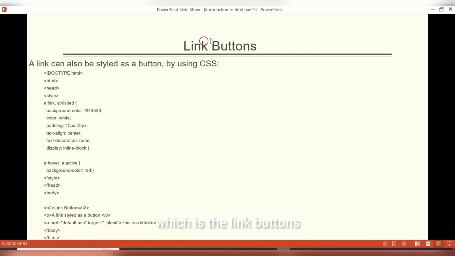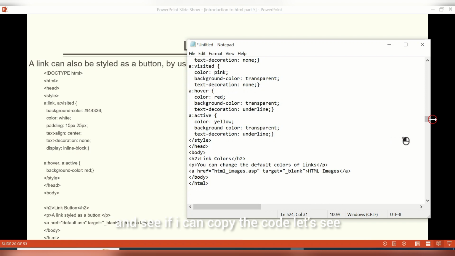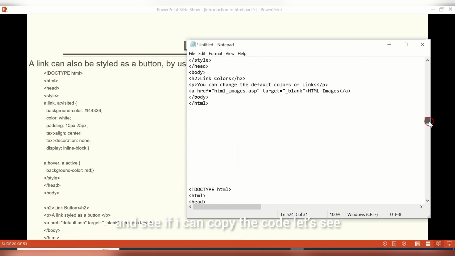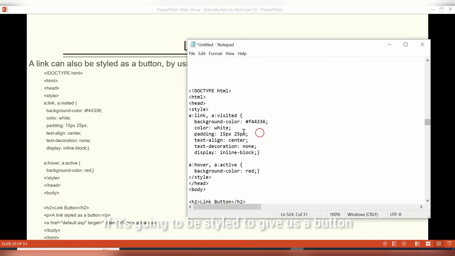Move to the next part, which is the link button. A link can also be styled as a button by using our CSS. Remember the link I showed you earlier? Now we can style it as a button if you want it to have a button. So let's see if that will work. Let me go to my notepad now and see if I can copy the code. Let's see if it's going to be styled.